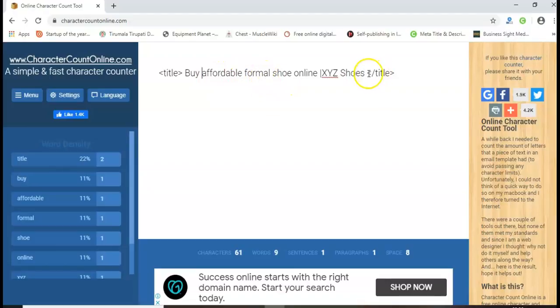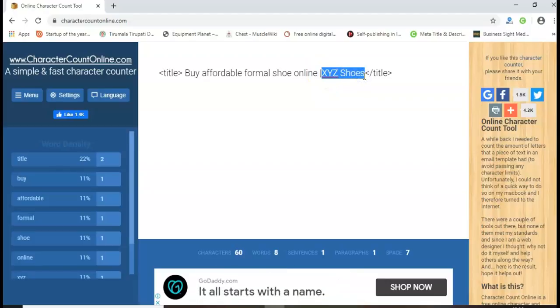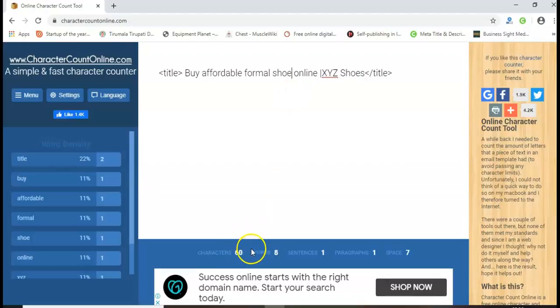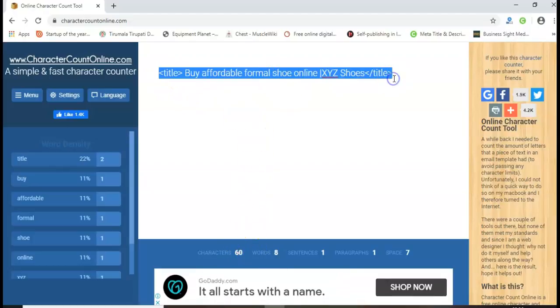So check whether there is any space available between the words or the characters, right? If your brand name is long, then I would suggest checking your long tail keyword and adjusting it accordingly and optimizing that. So now it is 60 characters. So this is how you have to optimize the title tag, and understand properly how better you can optimize it.